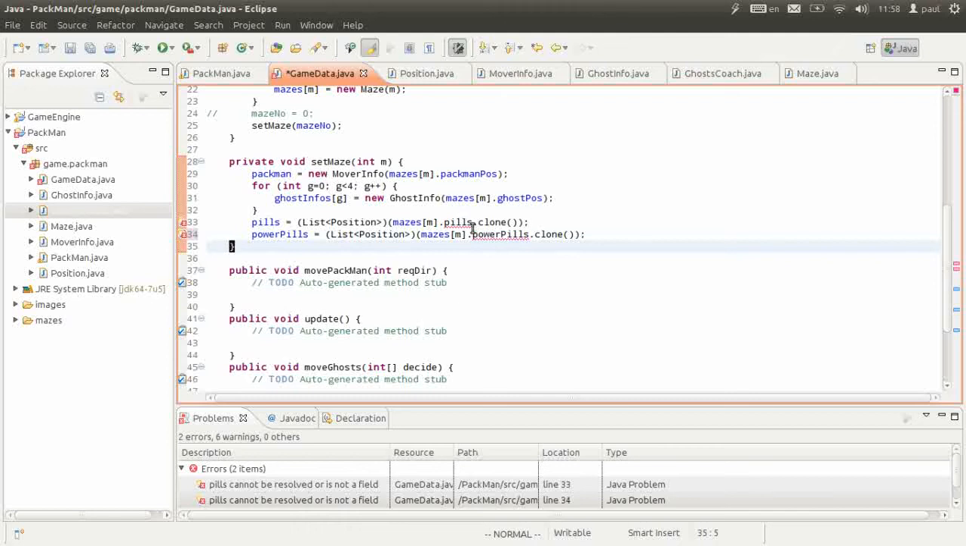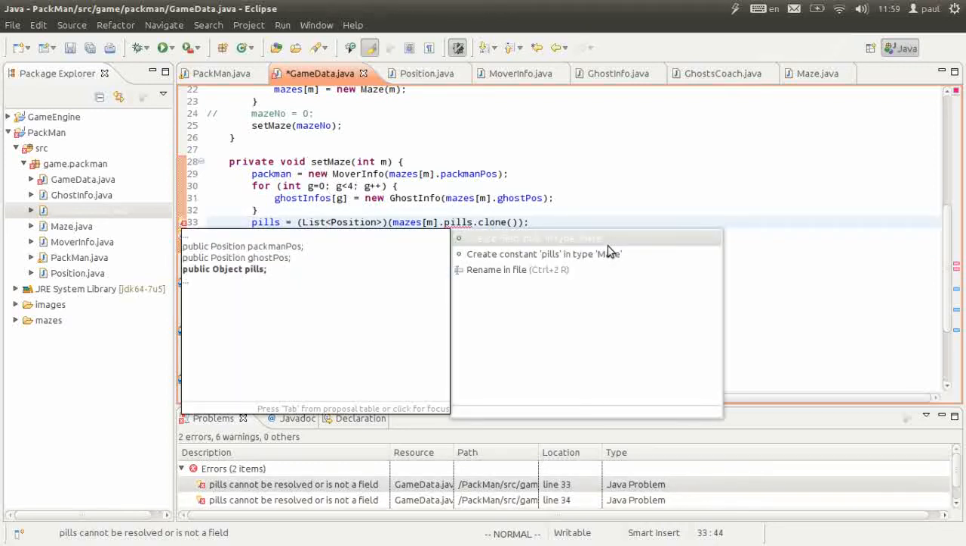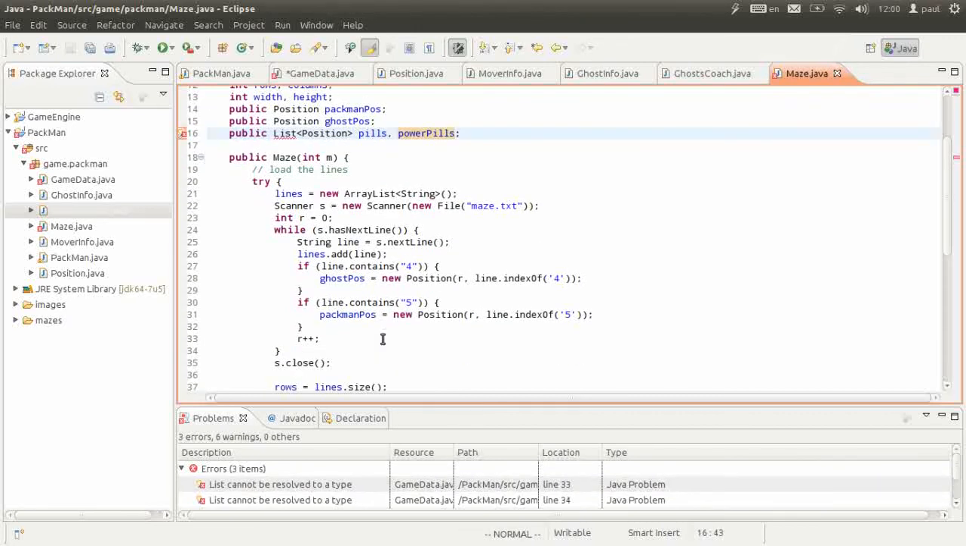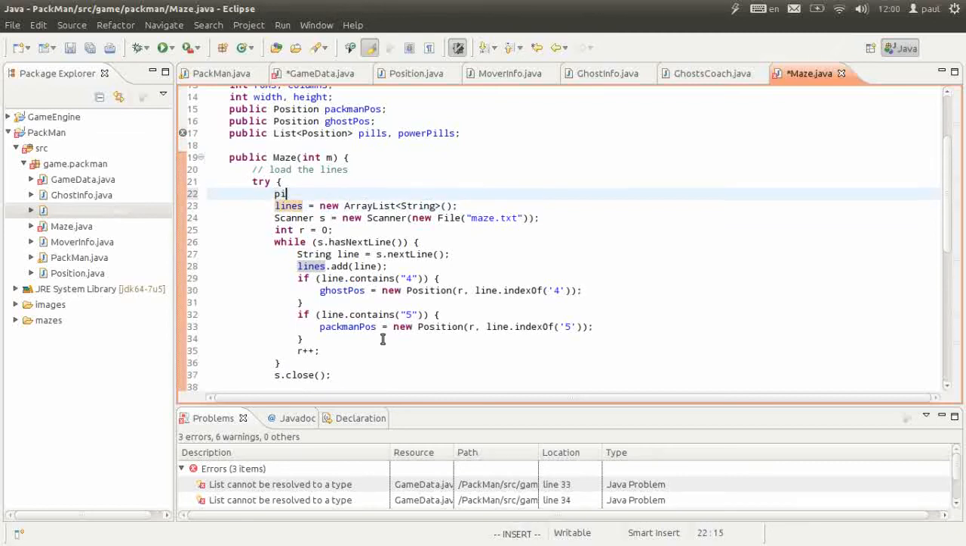The only problem is that Maze is not keeping track of the pills and the power pills, so we are going to need to create a field called pills. Of course, it would have to be a list of position, and another one is power pills. Let's press Ctrl+1 to fix these and initialize them in here.